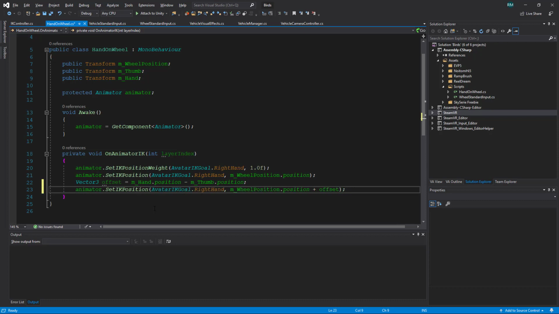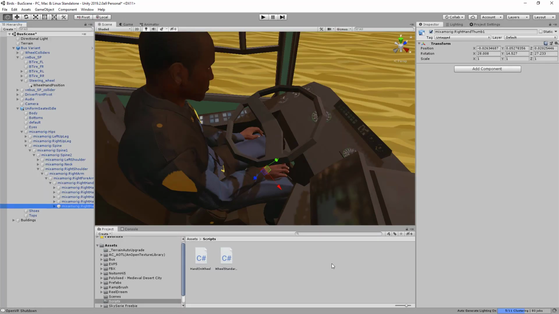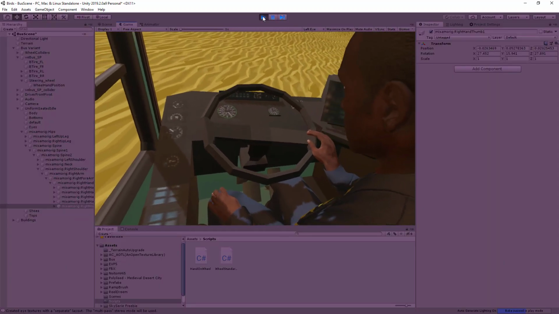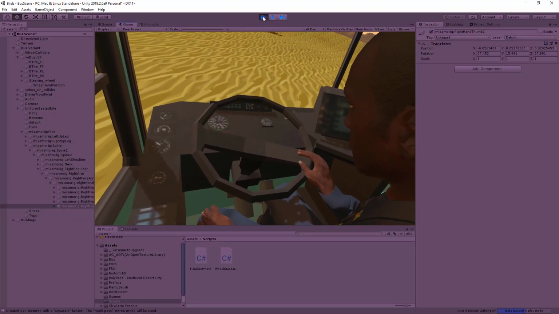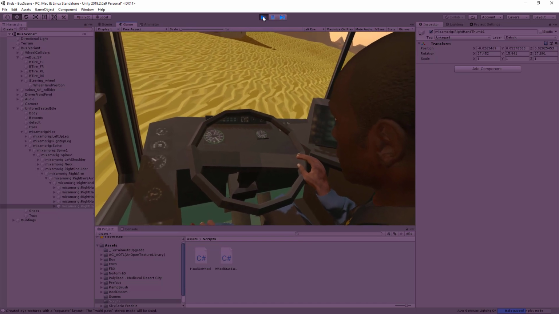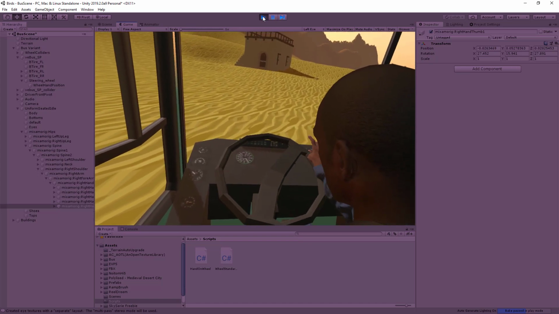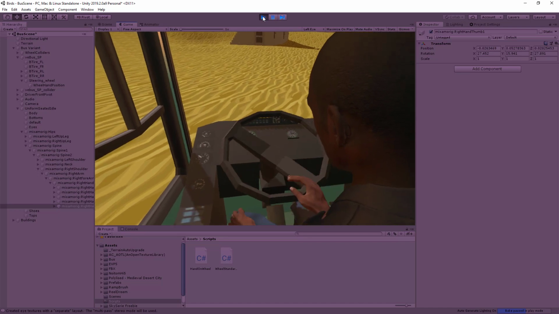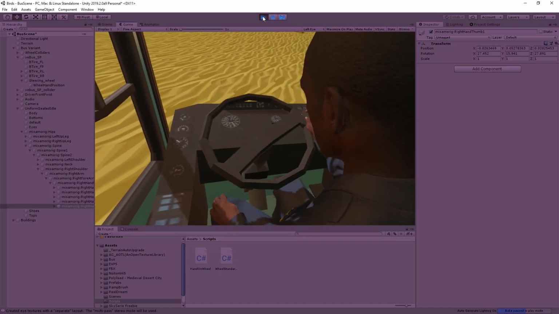So now I do the same calculation again, set inverse kinematics position, but now with an offset for the thumb. And that looks much better. I'm not saying it's perfect, but it certainly looks better. So let me just start this one more time. Now, as you can see, his hand is now resting. Well, actually, his thumb is now resting where I want the hand to rest. And that looks, let's say, acceptable. So now we have a driver.